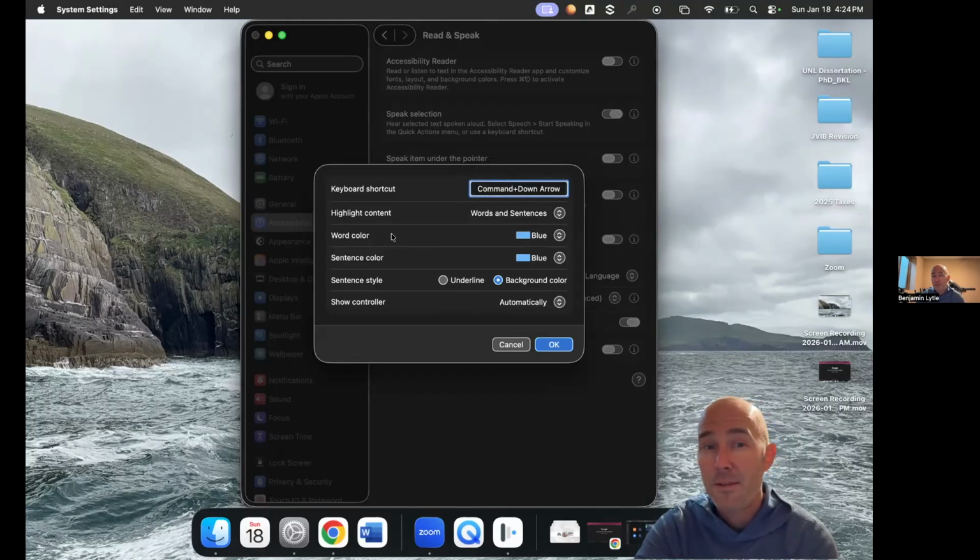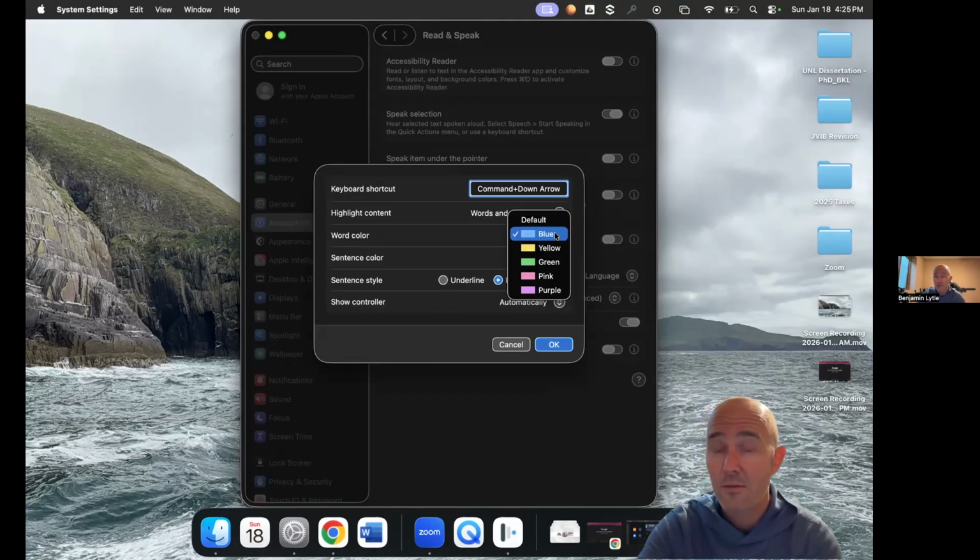Next couple pieces here. So we have word color and sentence color. The thing to think about here, again, thinking through those contrast pieces and having things stand out a little bit better, perhaps with the text and/or backgrounds that you're using. I'm going to leave mine the default, or just the way I had it set before, but blue. If there's other colors that you'd like to try out, please feel free to select and change those.